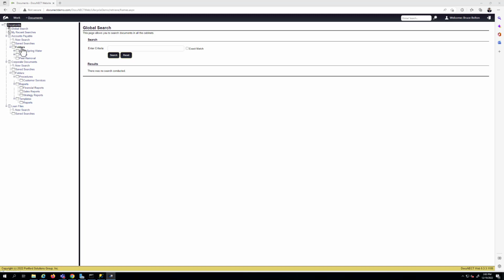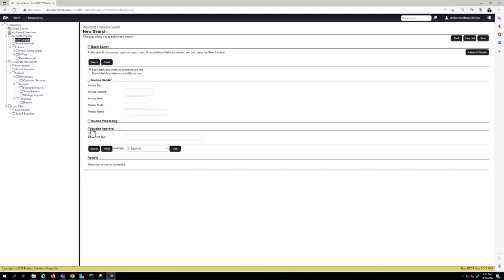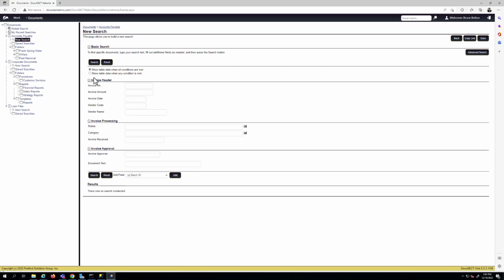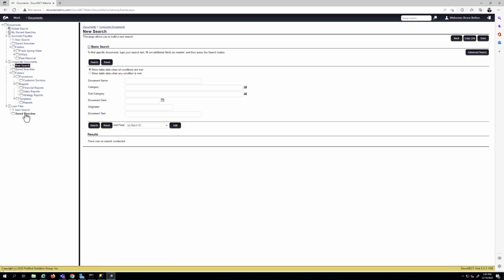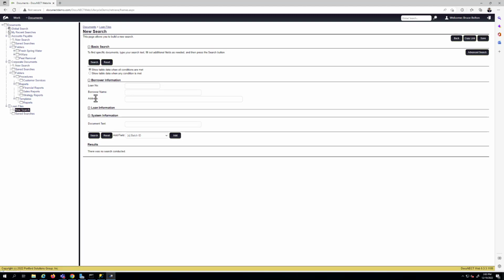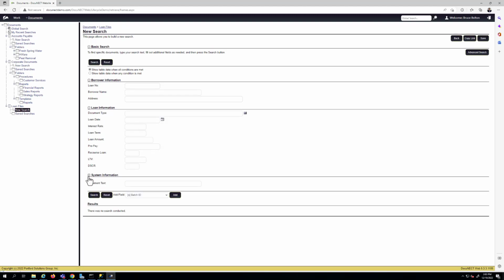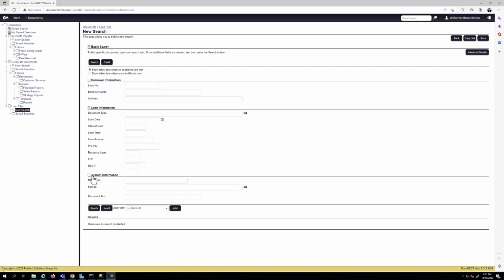So for example, if I click on New Search within my Accounts Payable cabinet, you'll see that here are the index values that are in that cabinet, invoice number, invoice amount, and so forth. If I do the same within Corporate Documents, you'll see that I have a different set. And finally, if I click on Loans, you'll see that I have only index values associated with loans.